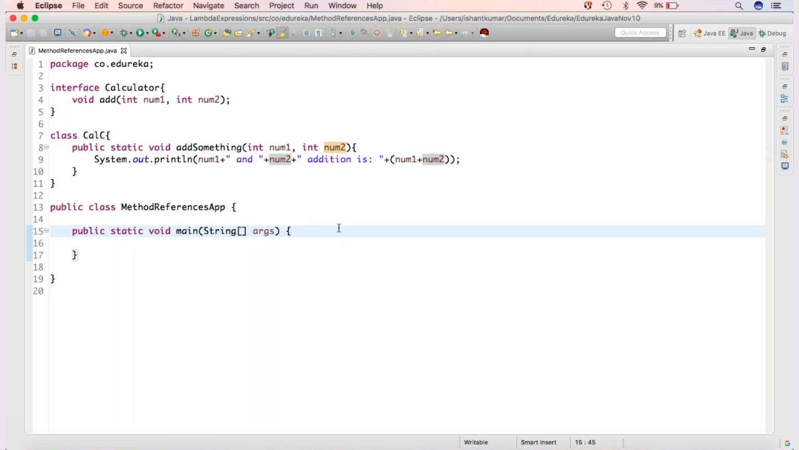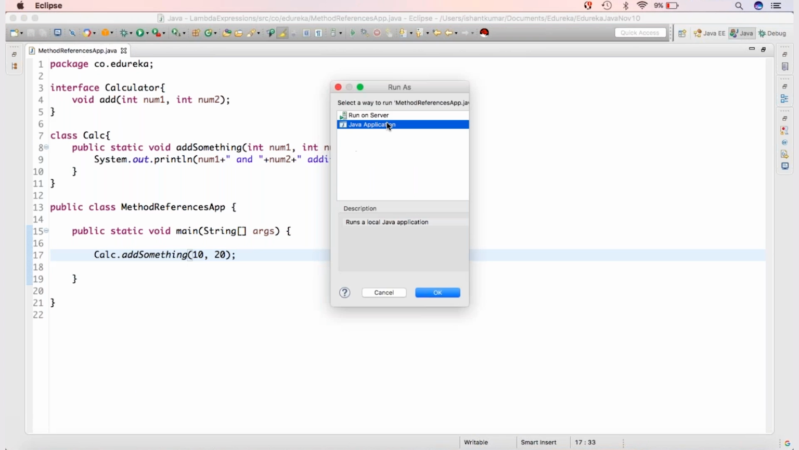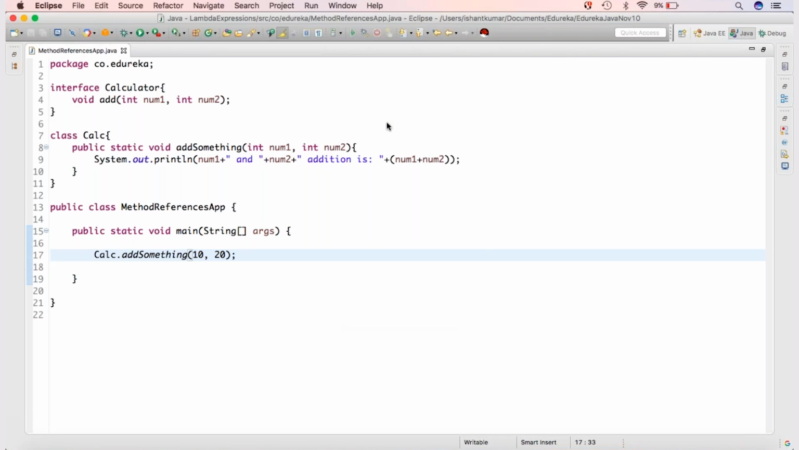So what I can do is come here. Let's have a small c. I'll say Calc.addSomething with 10 and 20. And when you run this code as a Java application, it says 10 and 20 addition is 30.